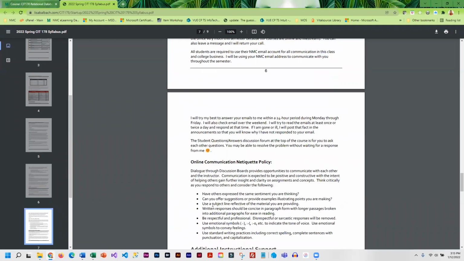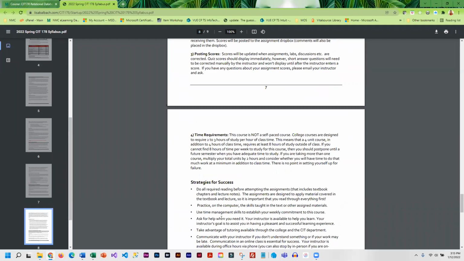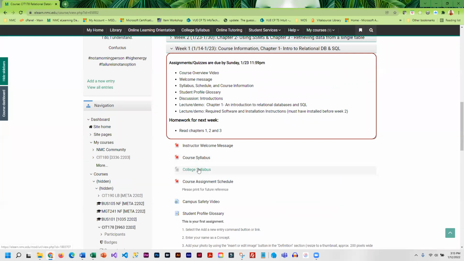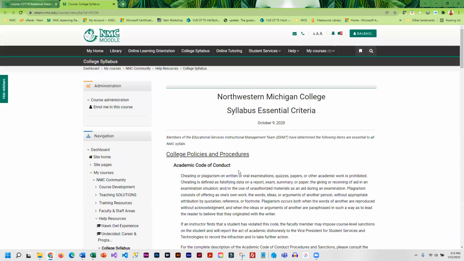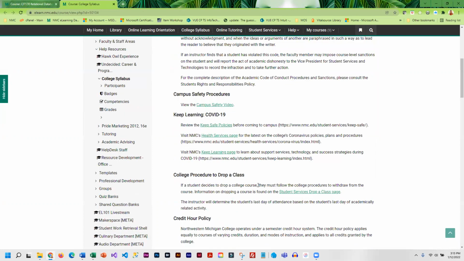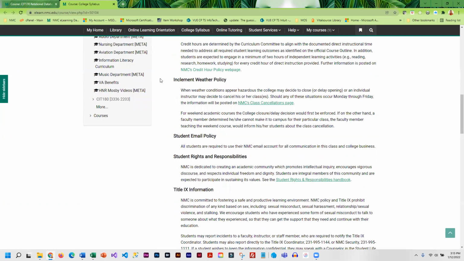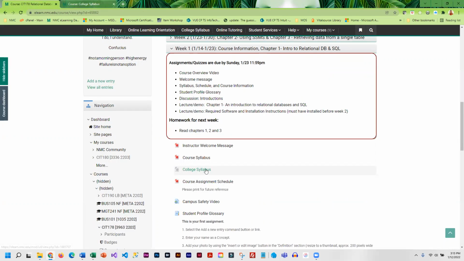And then how we're going to communicate in the course and all of that. So I would definitely read through this. Okay, and then the college syllabus is the same in every course. So you should look at it in one of your courses. And then after you have read through this, okay, it's going to be the same in every single class. Okay, so that is the college syllabus.